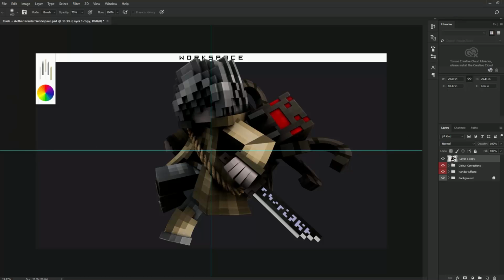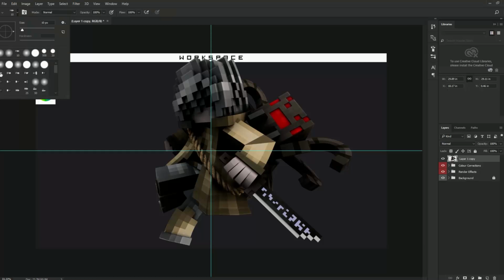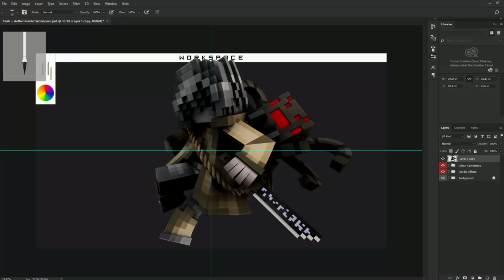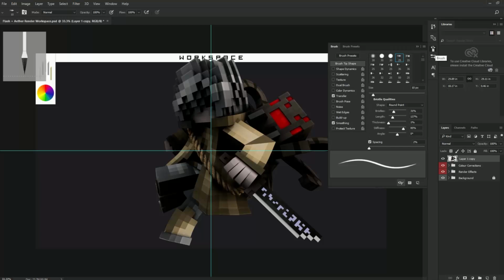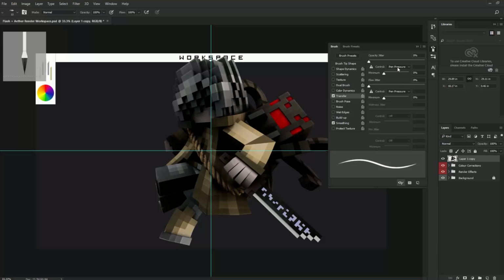Then you want to grab your paintbrush, and you should have it set to this brush, which is this first one here. Then go to the brush preset settings. It's still the same brush, but on transfer, you want to have pen pressure, and you want to keep it like this. I'll give you a second to look. And then you want to have smoothing on. That's what it should have, and then you're pretty much all set.